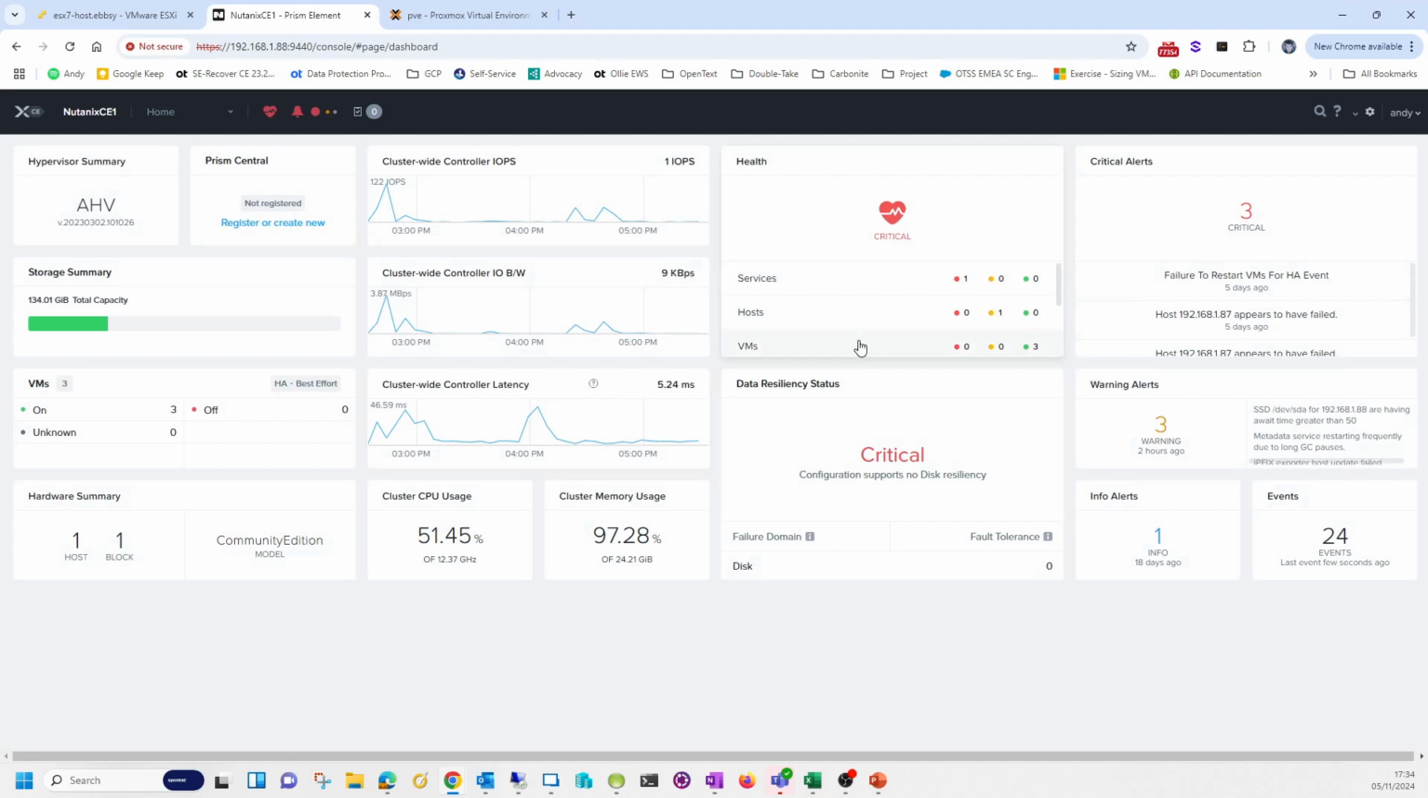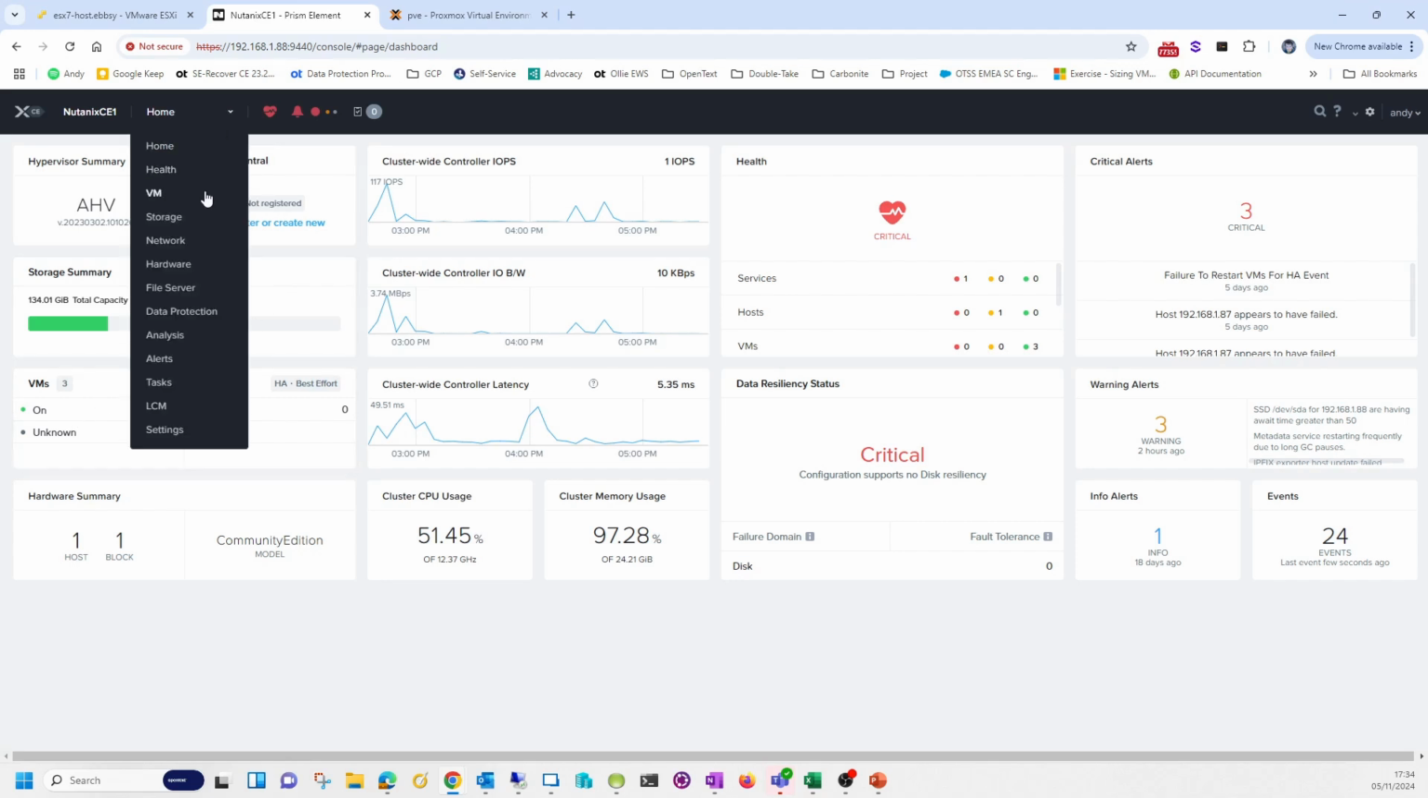Now please ignore these warning messages. I'm fairly new to Nutanix, and I've tried clearing a couple of them up, but I think it's just my fairly small environment that's been pushed to the limits, and occasionally it runs out of resources. Hopefully that won't happen today. But in this environment I have a couple of virtual machines that are currently running. We should be able to get to those from here.